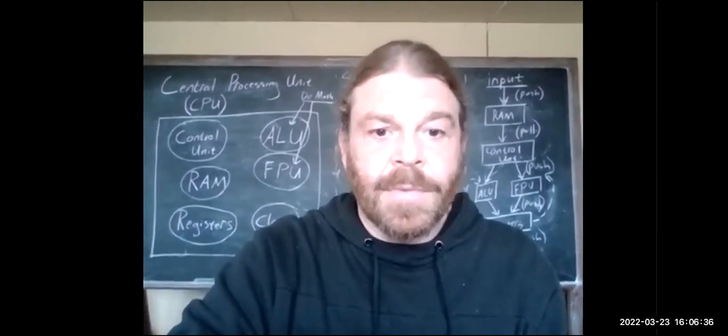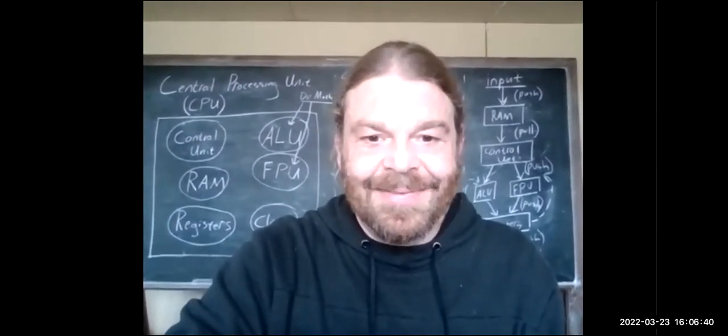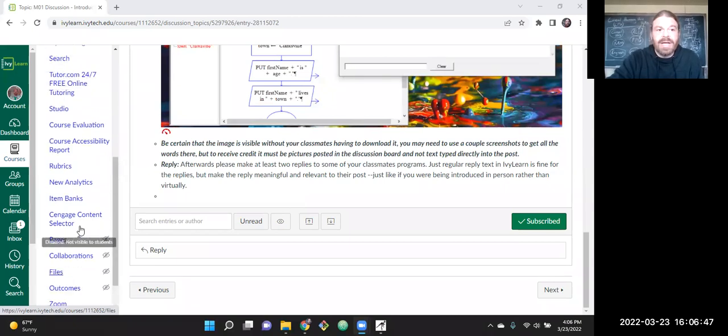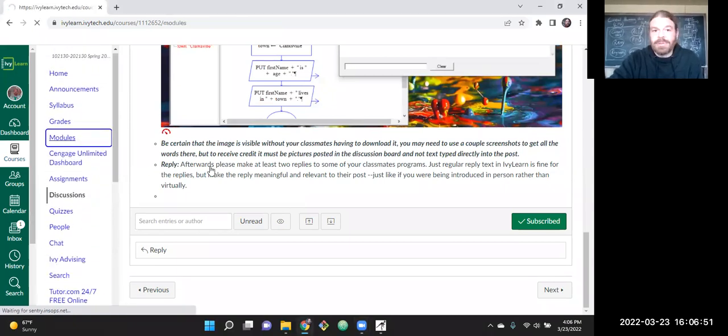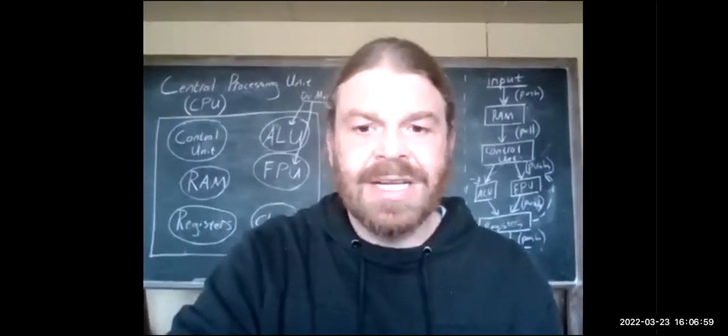Oh, whoops. I clicked over there to point at something and forgot to share my screen. It'll be on Ivy Learn in two places. There's a link that says Zoom, so you can get to it there. But I don't have any control over that page. So under modules, I made a page called Course Zoom Room. I will also put the link there. And it usually happens about the weekend.